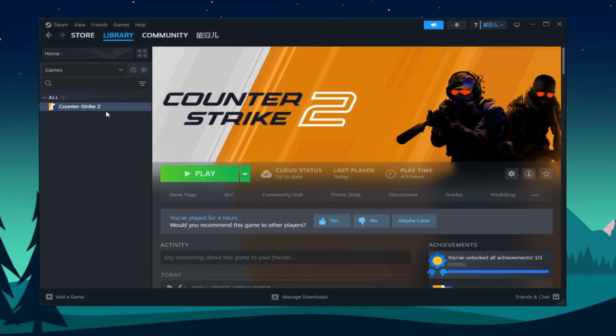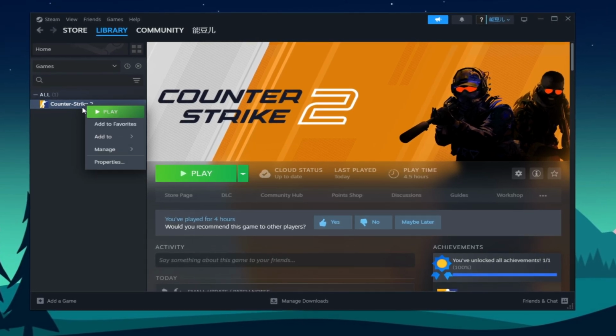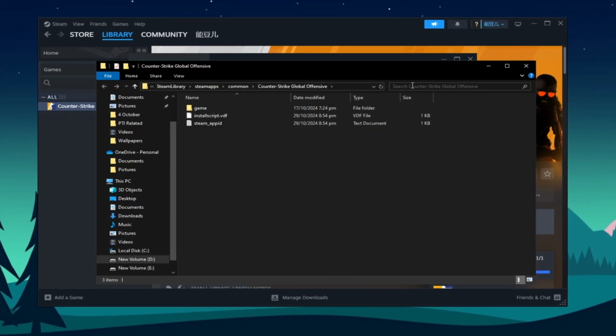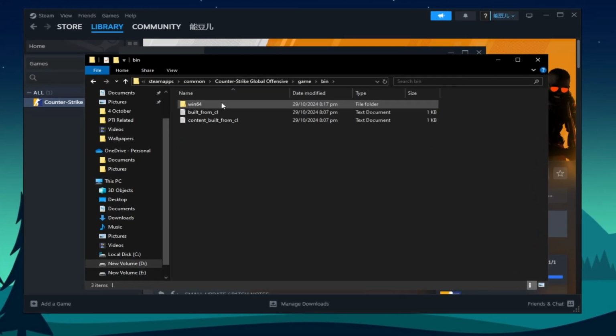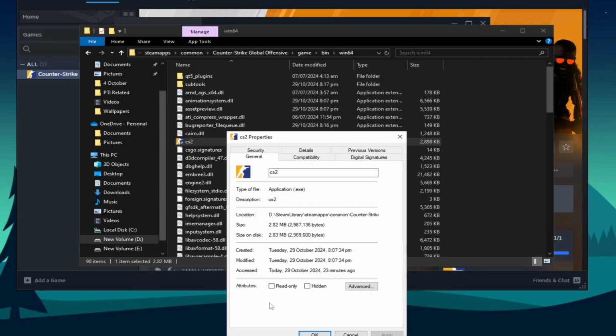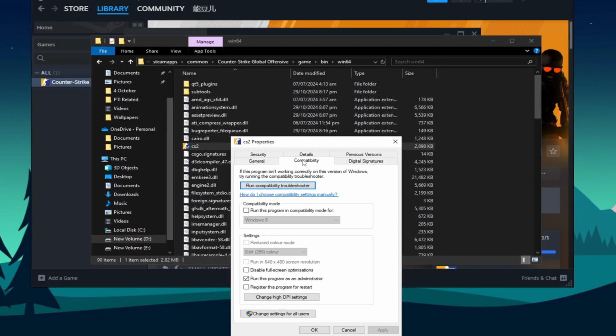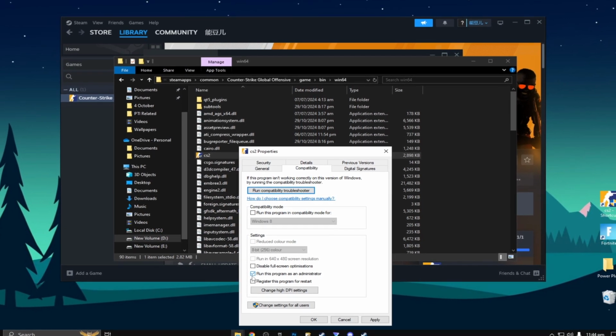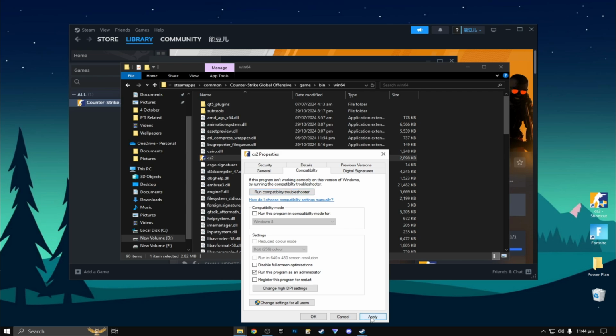Open the Steam Launcher, right-click on CS2, go to Properties, click on the Installed Files tab, and click on Browse. Find the CS2.exe file where you installed it. Right-click on it, go to Properties. Now go to the Compatibility tab. And guys, here you can see this option: Run this program as administrator. Enable this option. Hit Apply and hit OK.